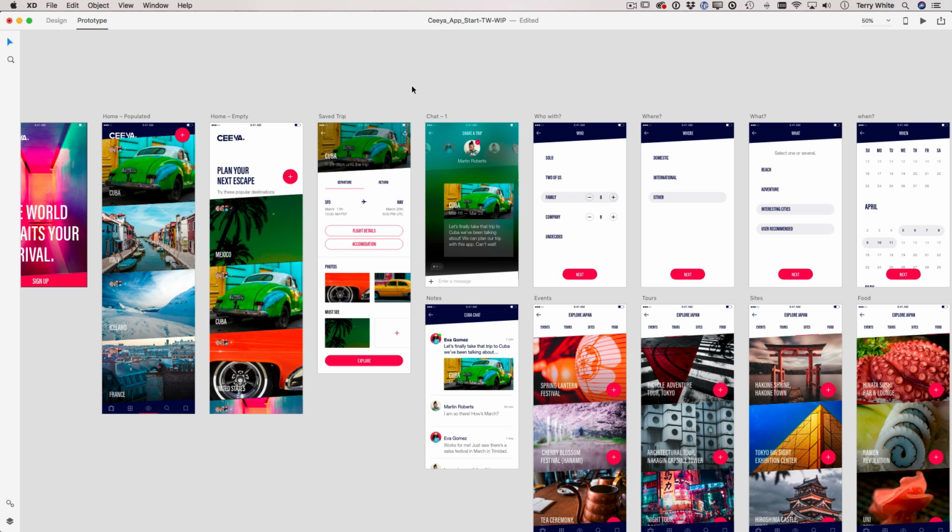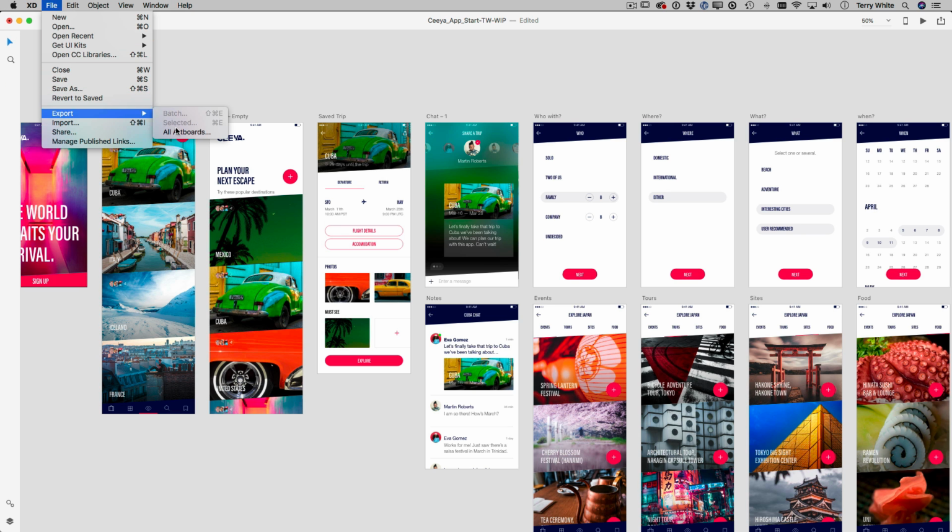We did number 7, prototyping and wiring. We did number 8, sharing web design specs. We didn't do number 9. Let's do number 9, the ability to export your assets.